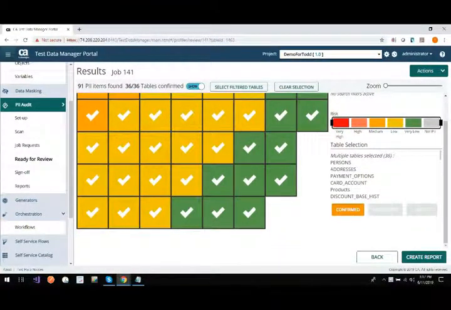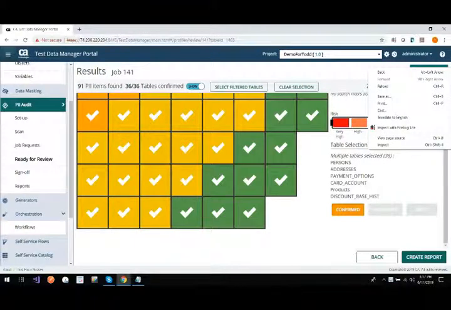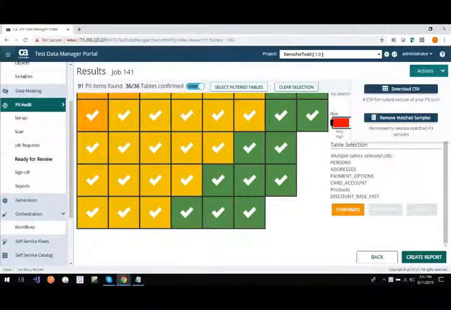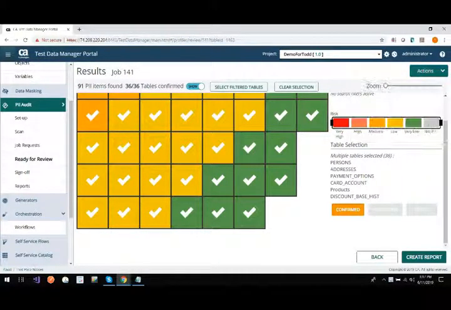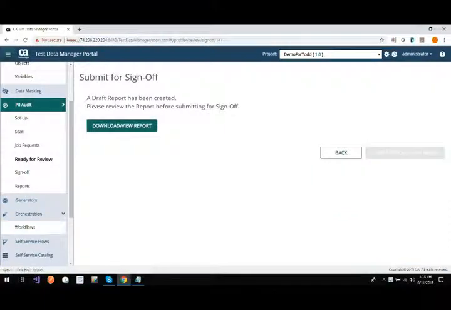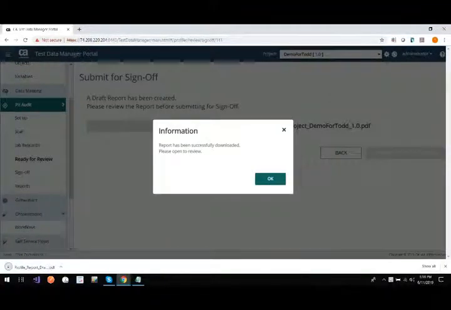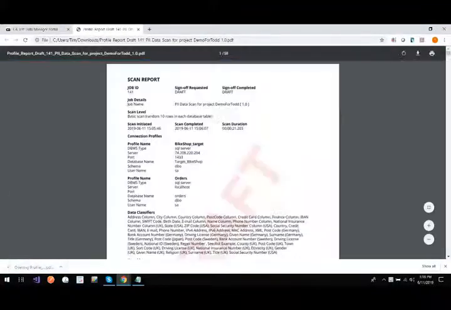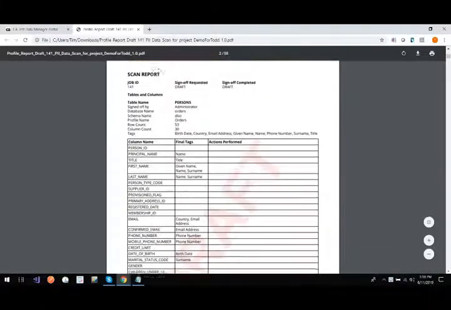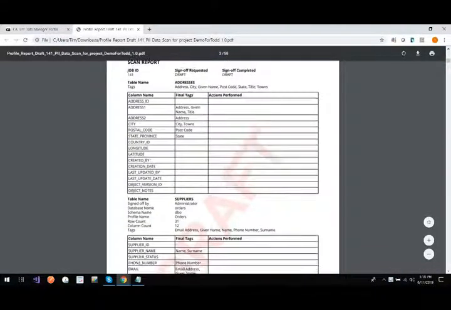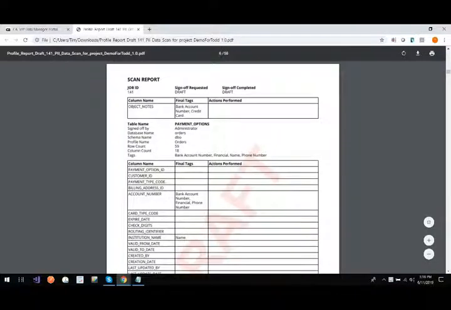Okay, so again, my actions here, whoops. I could download this as a CSV, which is kind of cool, or I could remove unmatched samples, but I don't want to do that. What I want to do is create a report. Now I can download the report, and here's where it gets kind of tricky. Well, let me show you the report first. So the report will show you everything it found, where it found it, details about each column, that stuff. It's kind of cool, actually.